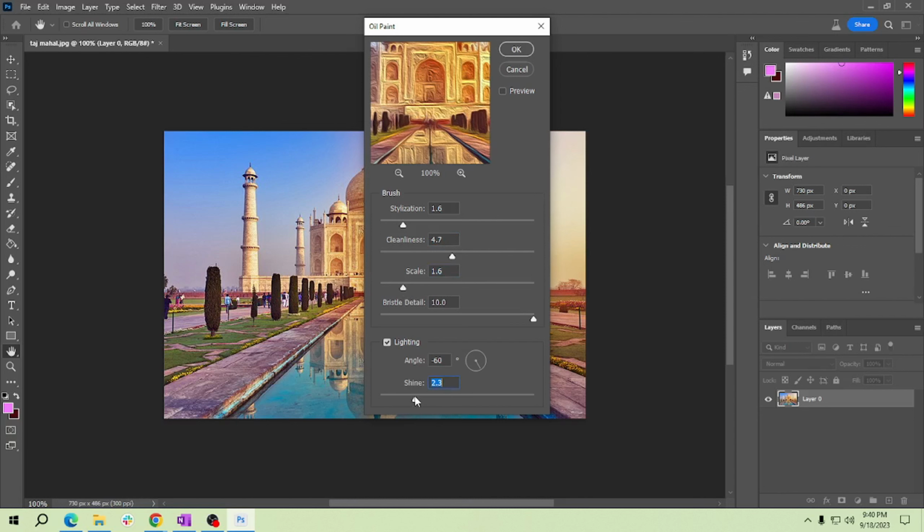And you can also adjust this one, the shine effect. So fine-tune settings such as cleanliness, scale, and bristle detail. Experiment until you're satisfied with the result. So I'm already satisfied with the result, so let's click on OK.